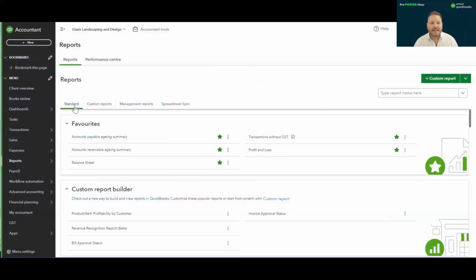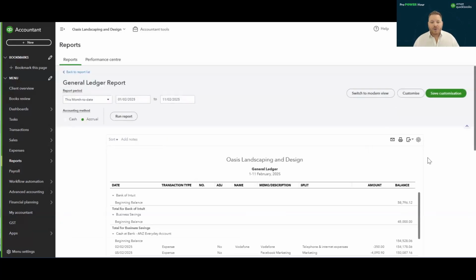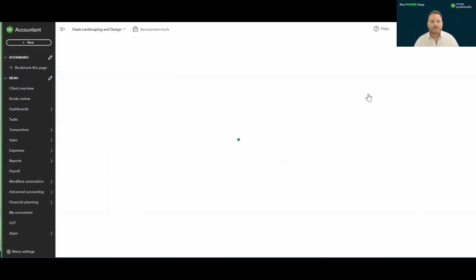Well, with the general ledger, it's a standard report, so we're going to go across to the search bar to bring it up and see how easy it is to navigate through the reports area there. Once again, it's loading in the classic view. So because we're doing everything in modern view now, click the option there, switch it across.